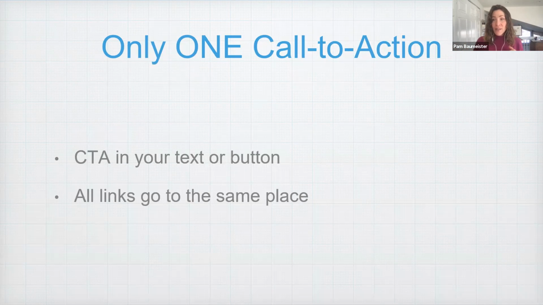Now that one place could be in the text, or it could be a button, or it could be both, but make sure all those links go to the same place. You don't want to confuse people. You want to make it really clear. Like, the one reason I'm emailing you right now is that I want you to go to my website and see what I offer. You can, of course, write something that's a lot more engaging and interesting than that.